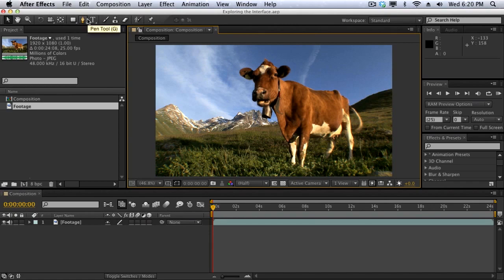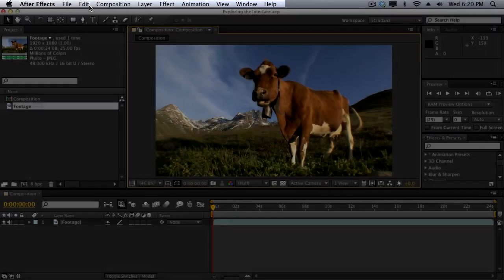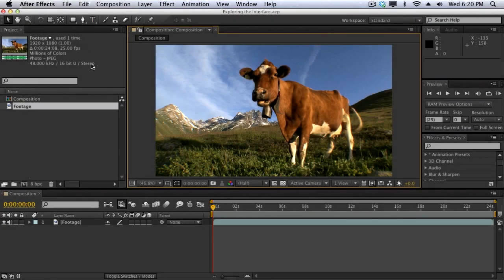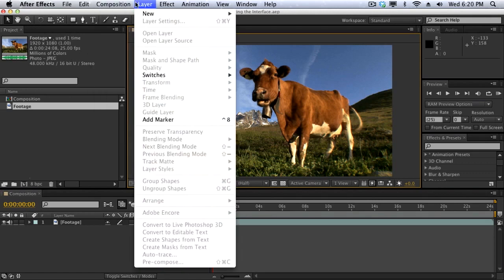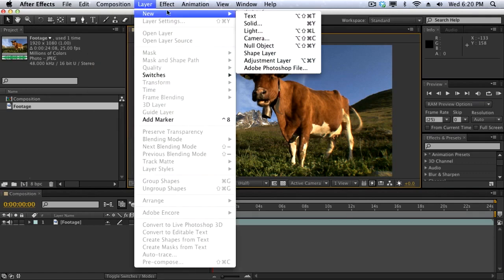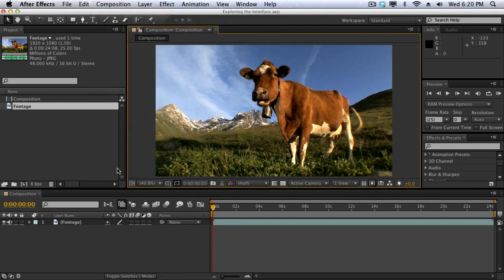Now at the very top we have our menus. Depending on your operating system, the menus may actually be in the After Effects window, such as in the Windows operating system. But on the Mac, the menus are stored in the menu bar up here for easy access. So you can pretty much navigate through After Effects options at the very top of the menu bar up here. And over here we have tons of options where we can create stuff such as new layers, compositions, and apply effects as well. So this has just been a really quick overview of the After Effects interface.